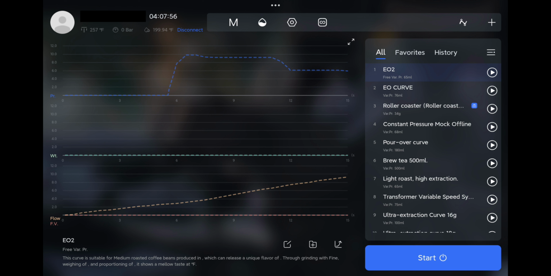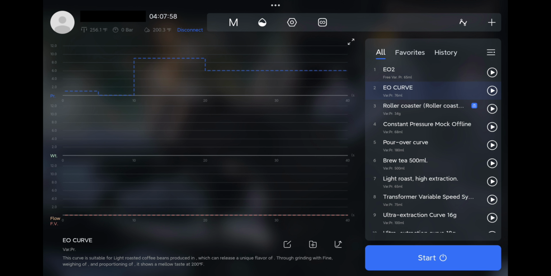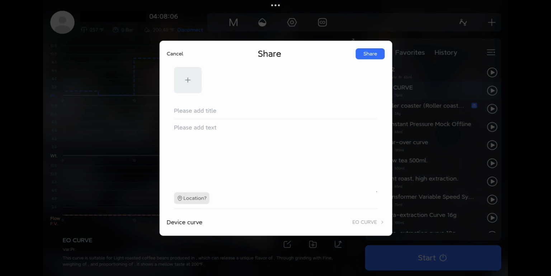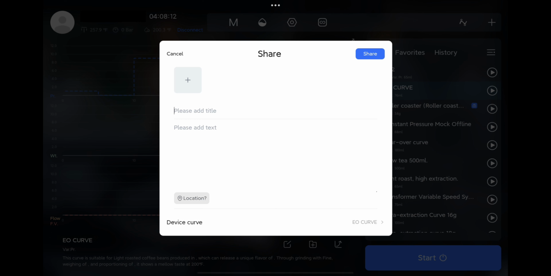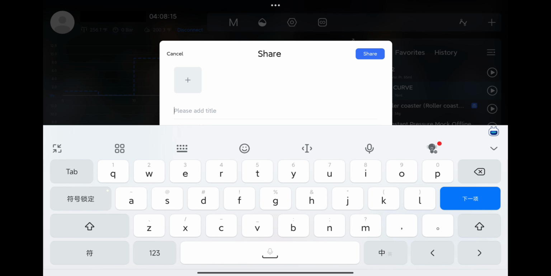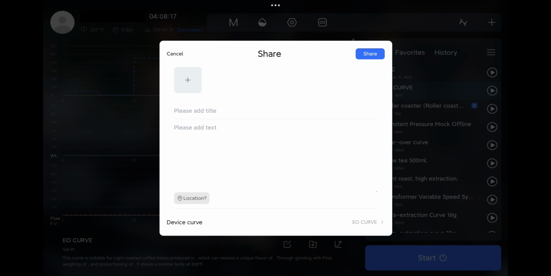So let's say we wanted to share this profile, and I don't want to do it today. It does take a little bit of time to update on the back end, and I don't want to submit a bad curve, but we can go ahead and click this arrow icon. We can take a picture of our coffee, whatever it may be, and give it a title for whatever this curve is going to be. And when you click share, it's going to go out and share it to the community of Wendougee users. So very cool.